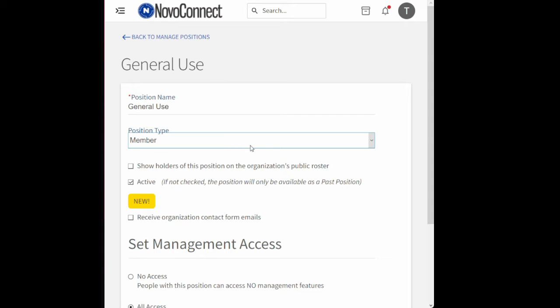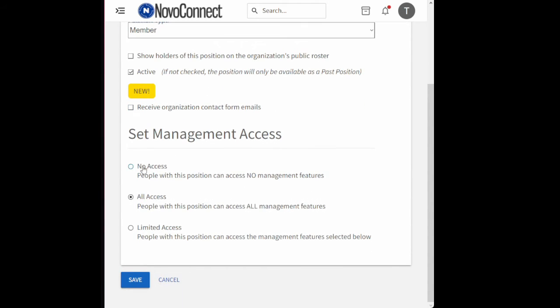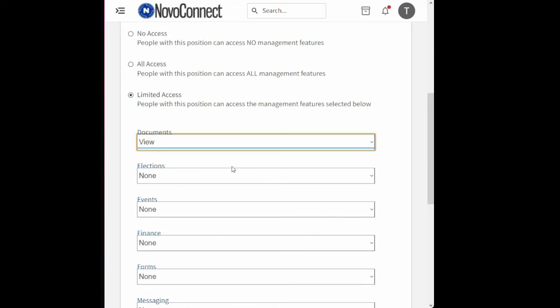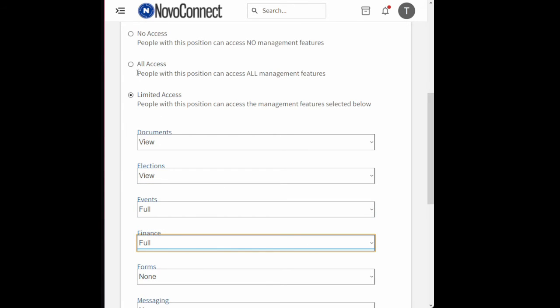Here you can view existing positions or create new ones and edit the settings of each. You can name the position whatever you like and assign a position type. The position type does not affect the access the holder has, just how the position will show up on their co-curricular transcript. You can choose to show the holders of the position on the public roster, meaning anyone in the world could see that they are in that position in the group. You can set the position to active or inactive, depending on your organization needs. You can also assign the position holder the ability to receive emails when users click the Contact button on the group's profile.